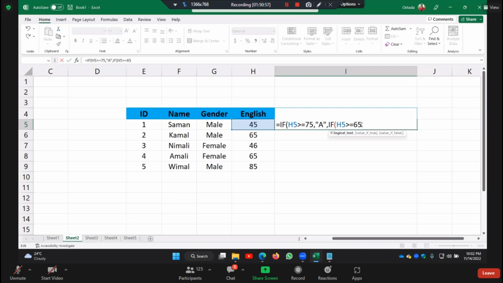We are checking it. So if it is greater than 65, we are giving B. If it is less than 65, we are going to check it again. We are giving another if, and we are going to check whether it is greater than or equal to 55. And see the flow. It's very complicated, but see the flow, then you will get an idea.